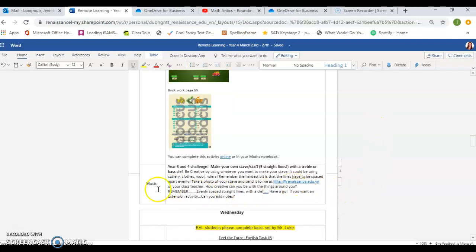Your last task for today is for music. So what Miss Jill is asking you to do is, check this out, be very creative and make your own stave. Do you want to make a treble or a bass clef stave? Now you're going to make that out of any materials you have at home, rulers or strings or cutlery, anything you have. Now she's told you, remember, everything has to be evenly spaced and have straight lines. Okay? If you want an extension, then you can add notes to your project.